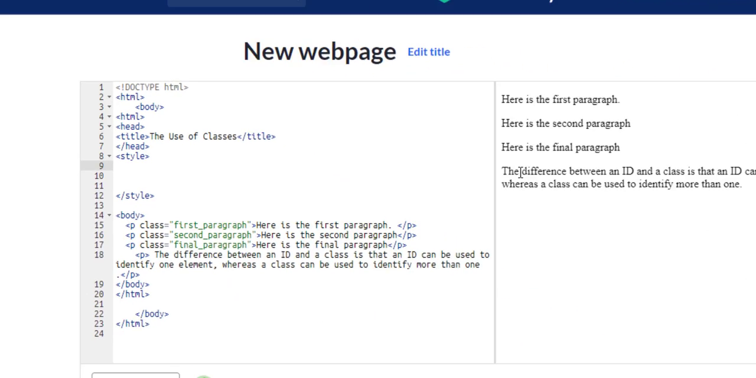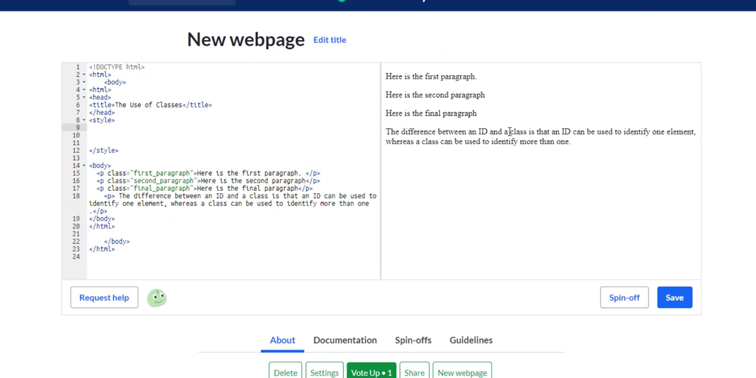The difference between an ID and a class, it says right here, is that the ID can be used to identify one element, where a class can be used to identify more than one. That's actually why class is used more often than a unique ID. So we're going to put in our period or stop, and I've already named the classes down here, first paragraph.